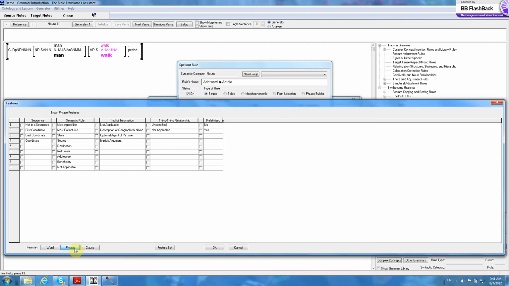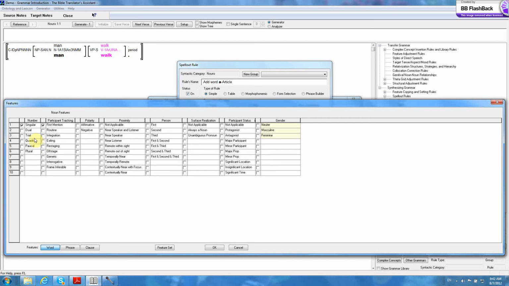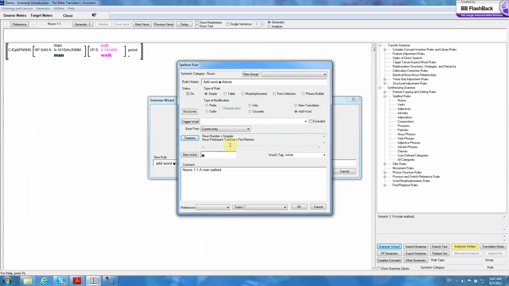So suppose, for example, your language entered different articles, whether it's an agent or patient or a state or source, etc. You can also look at the clause features. So if your language entered different articles in questions, for example, you might specify that as a content interrogative or a yes-no interrogative. But those things aren't relevant to English. So let's come back to the word features. So singular and first mention. And we see those features appear here.